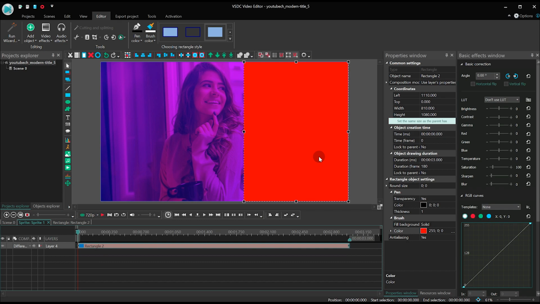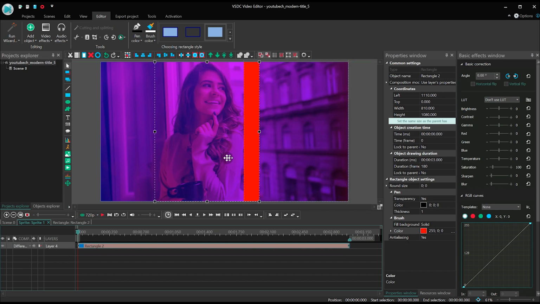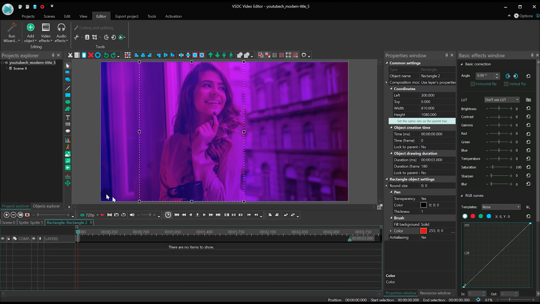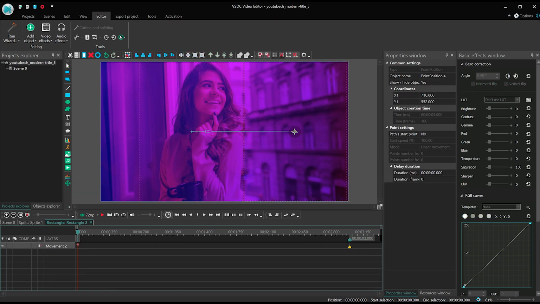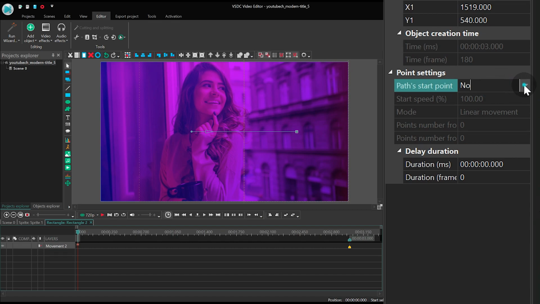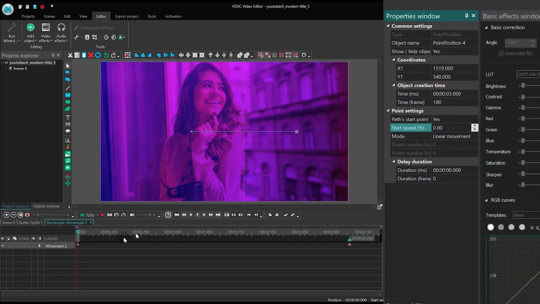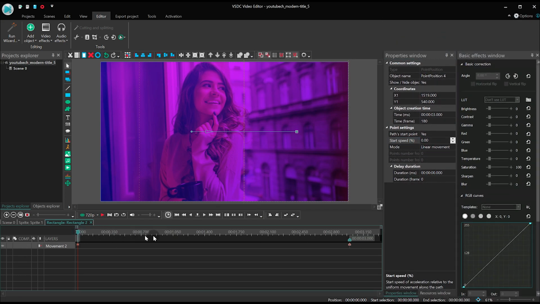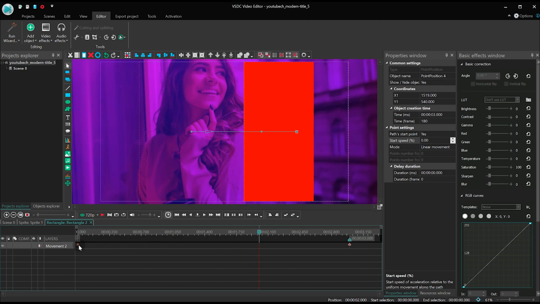Click on the sprite and shift the rectangle a bit to the left from the sprite frame. Now apply the movement effect to the rectangle. Set the movement vector in the Properties window, select Path Start Point Yes, Start Speed 0. Set the movement vector between 2 seconds and 2 seconds and a half on the timeline.